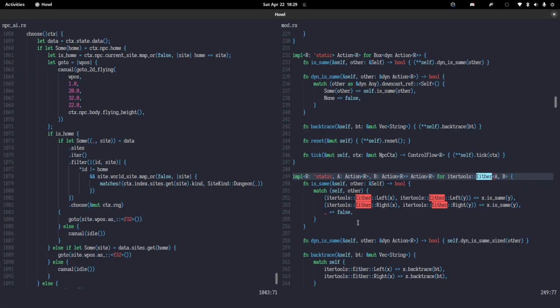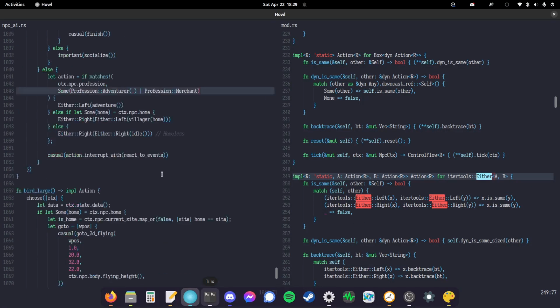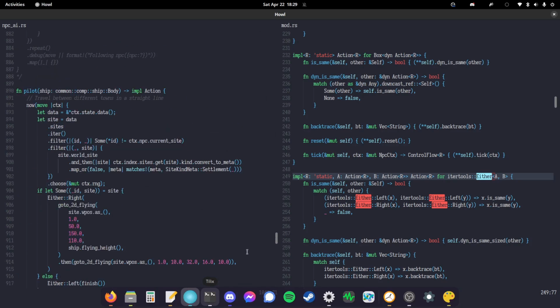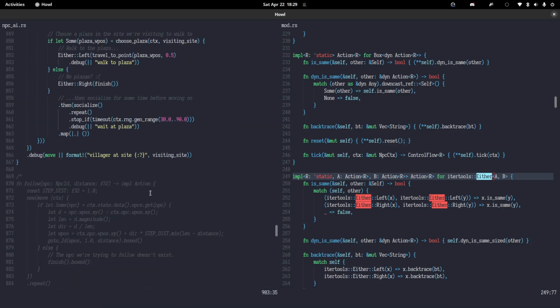Let's reconnect once this is recompiled. What am I doing now?